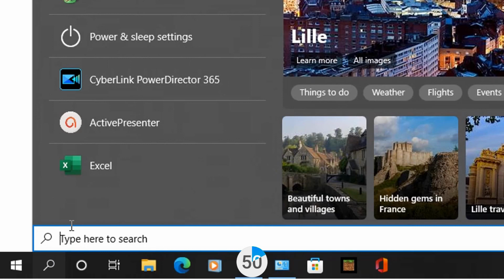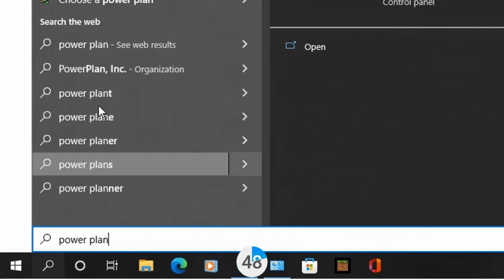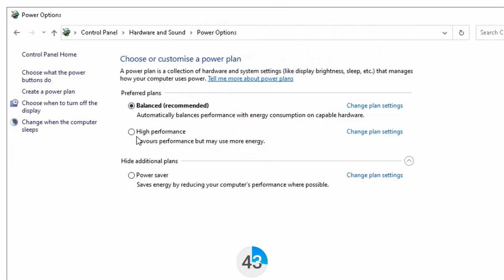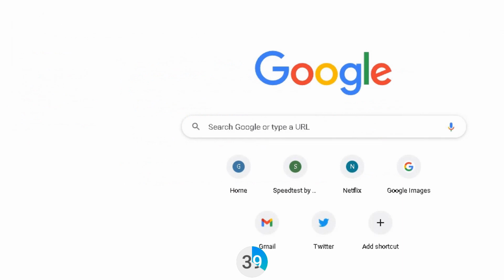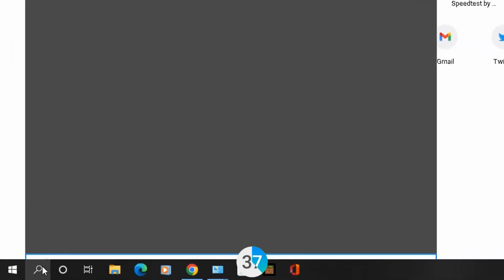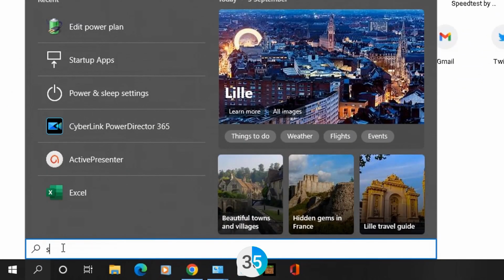Go to your magnifying glass, bottom left hand corner, do a search for Power Plan, click on Edit Power Plan. From here choose Power Options, then choose High Performance, but this may take up more energy. That's first tip done.